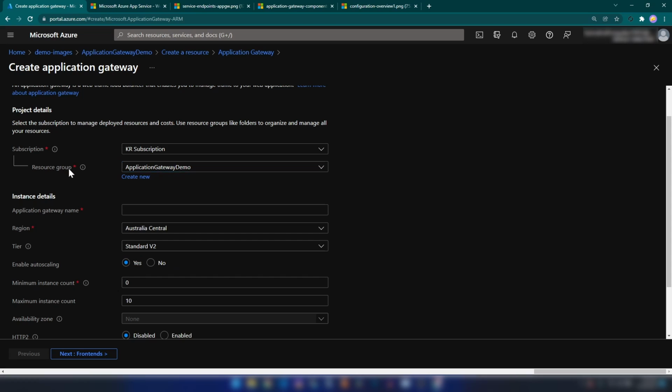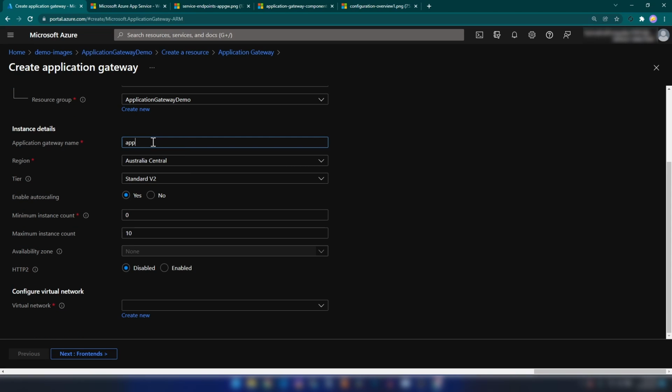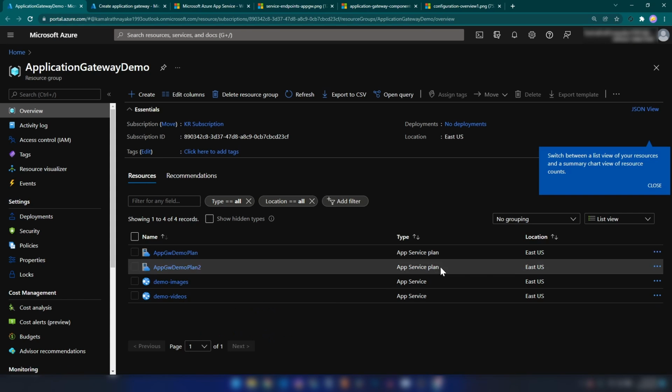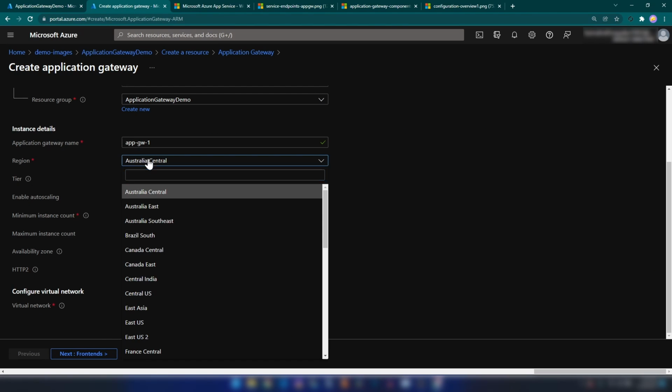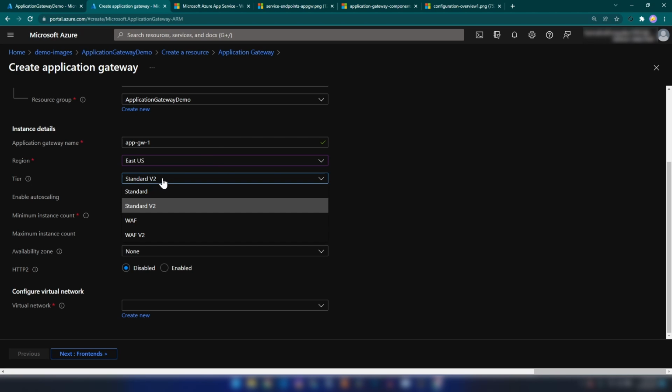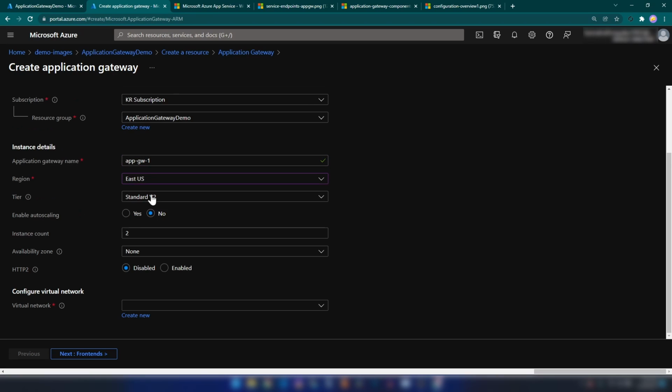Now we have the resource group selected, and I'm going to call this app gateway 1. It really doesn't matter. And now we have to select the region. If I go back, as you can see, I'm creating these resources in East US region. I'm selecting East US region, and then we can select the tier. Since I don't need any web application firewall settings, standard v2 tier is okay for me, and I don't want any automatic scaling of this application gateway, and the default instance count of 1 is okay for this demo, and I'm not going to associate this with any availability zones.